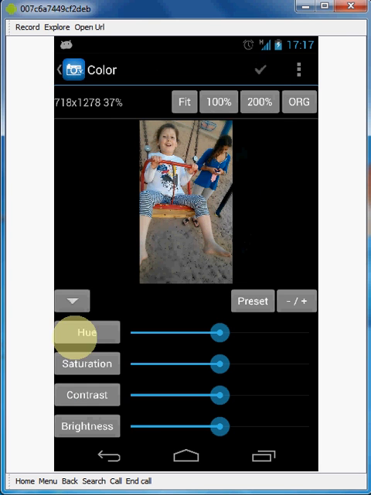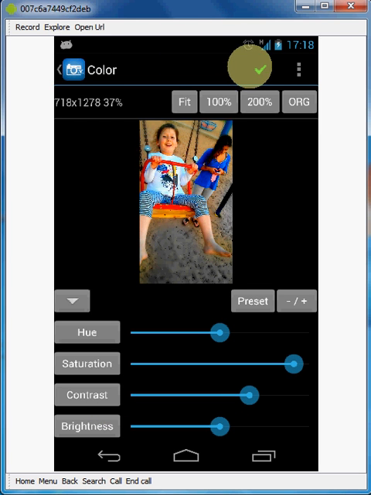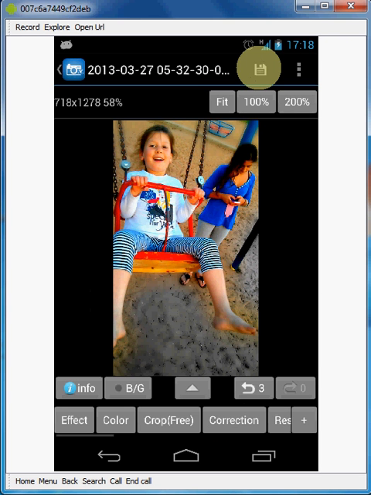Color tool, I like to use it, especially to make the saturation more saturated. The color actually gets more lively. While I'm doing it, I also like to use the contrast tool, just a little bit more contrast. Let's go and apply it. Okay, the photo has much more lively colors. Going back to the effect.